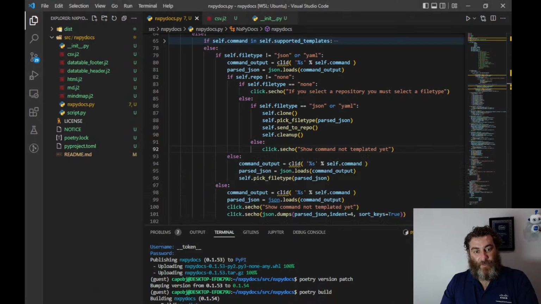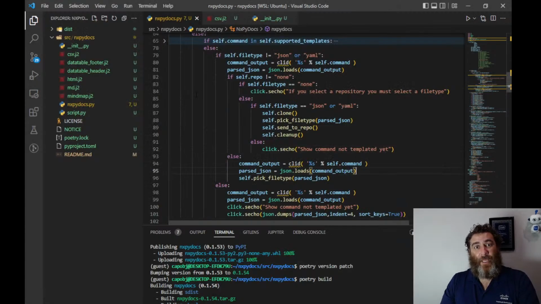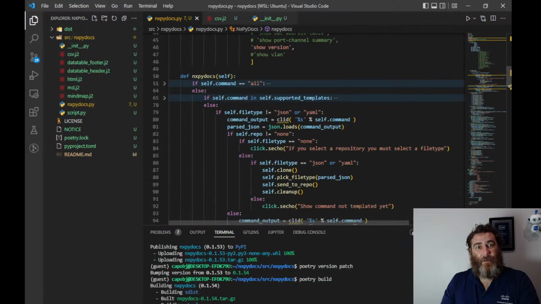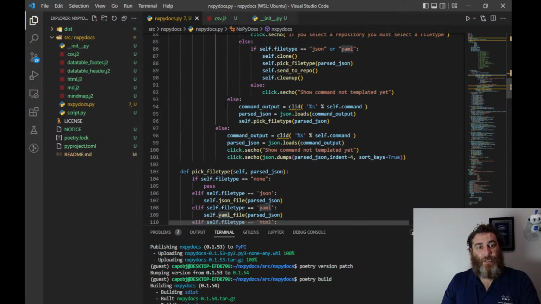I just want to sort out this last error while we're here. So that was I picked CSV, and really it should have said it's not in the template. If self command else, but then I've added a bunch of other logic to handle what if they pick JSON or YAML that doesn't use a template. So then I had to deal with some more logic, right?